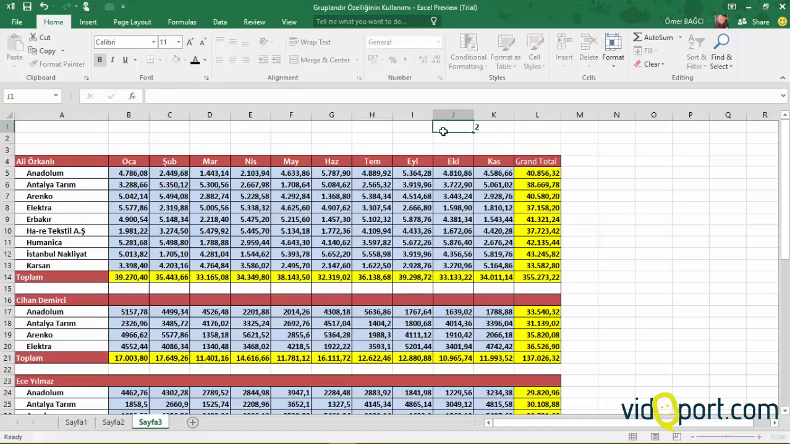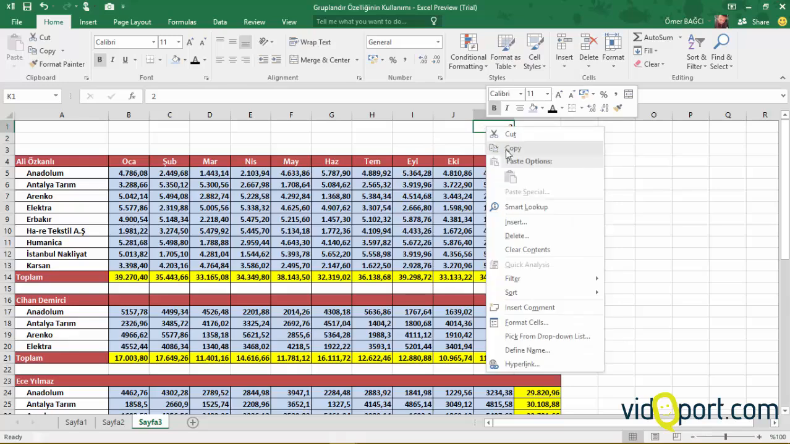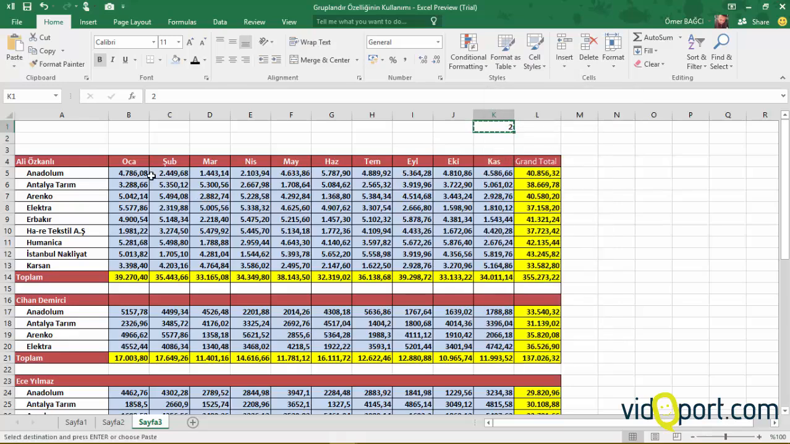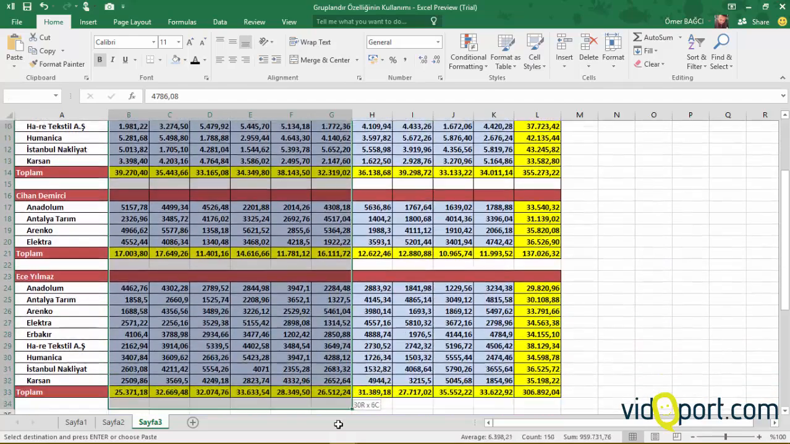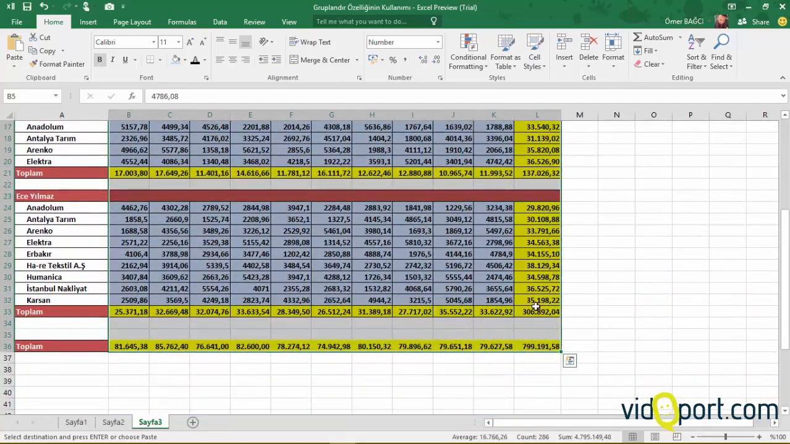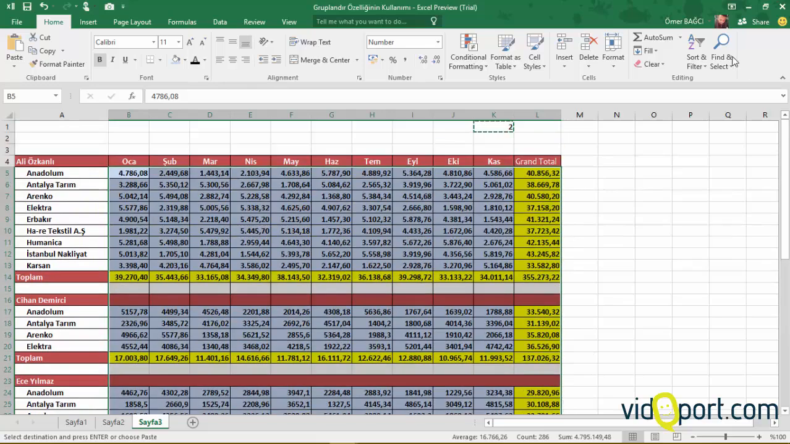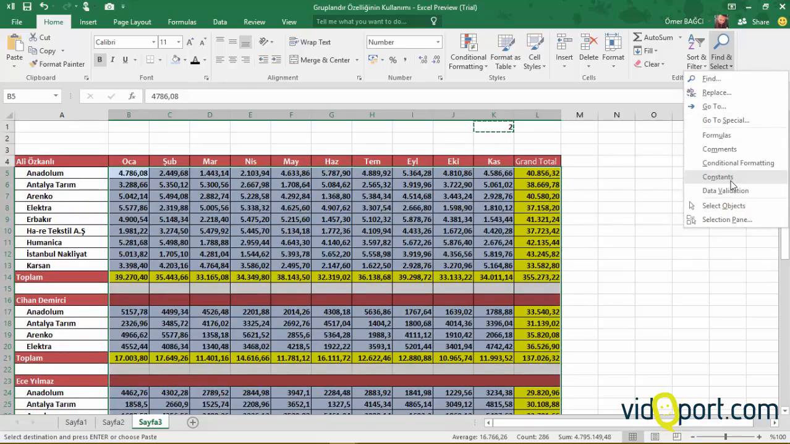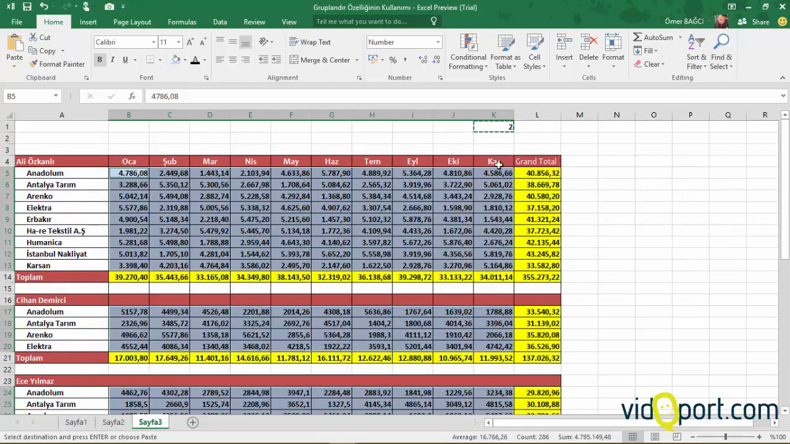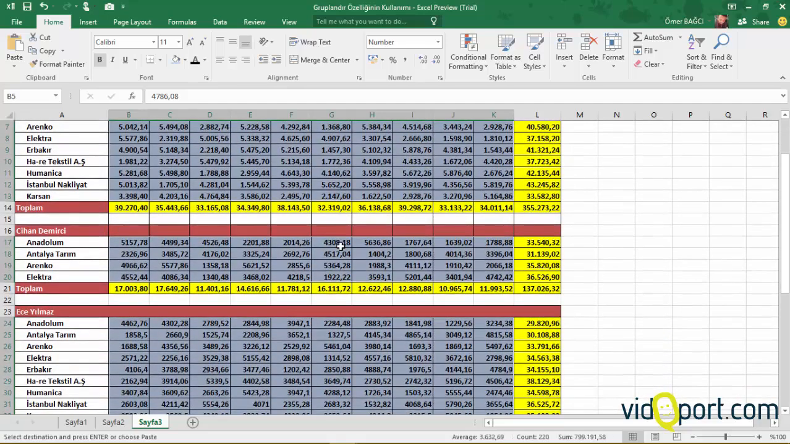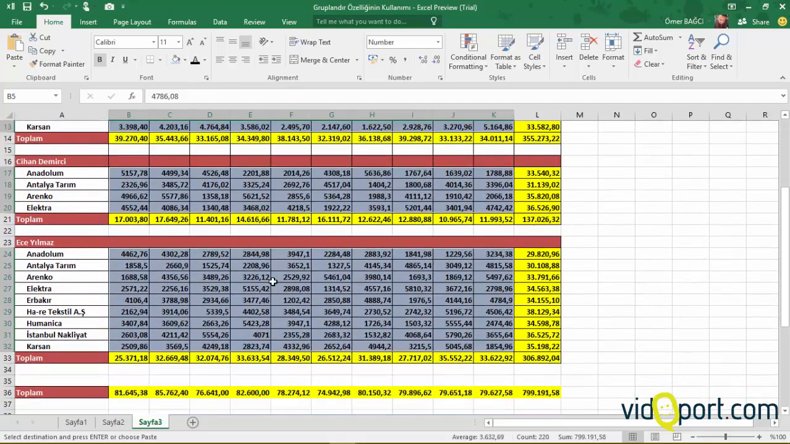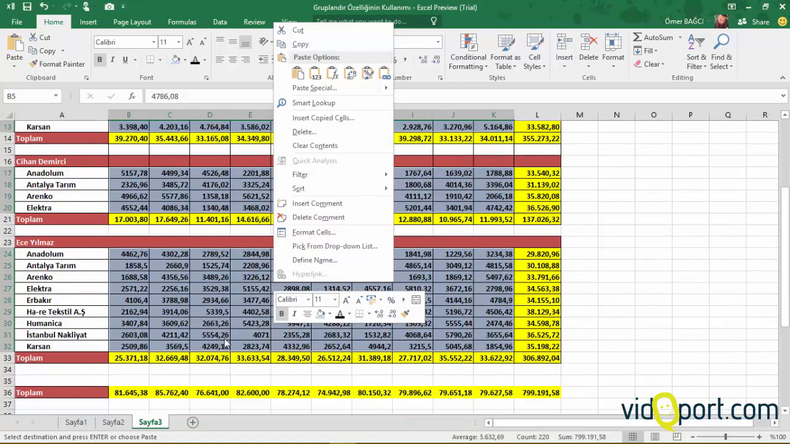I wrote 2. I say copy, right-click on 2 again, and select the entire area where the numbers are. It doesn't matter whether it contains formulas or not. I selected the entire region. I select the Constants option from Go To Special in Find and Replace, and we see only the cells with constant values selected in the table. Here we press the right button.